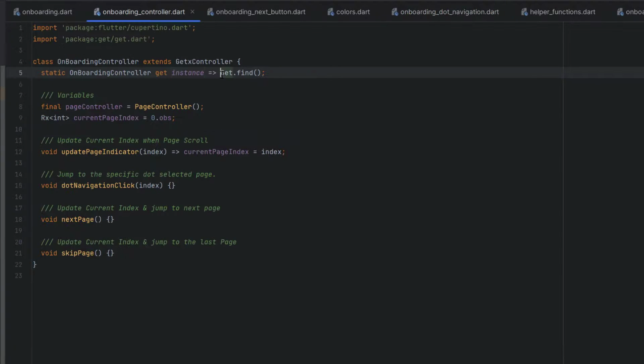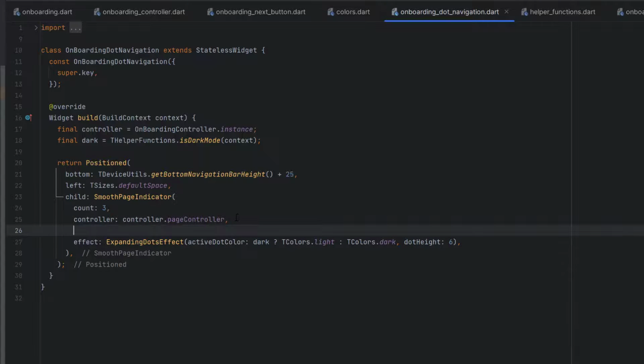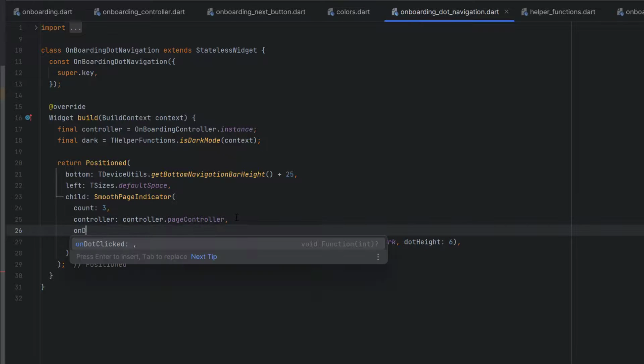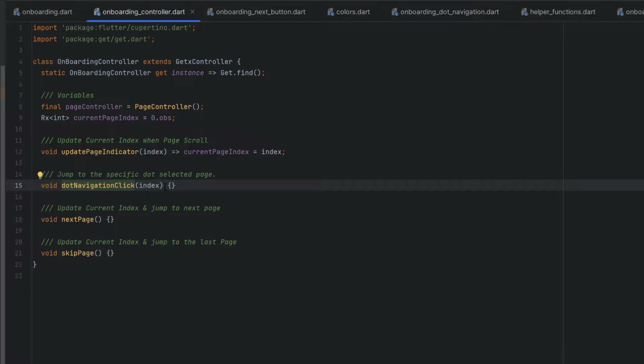So this line is again going to call get.find. Most of the cases it's a best practice to keep the code clean. So copy this controller. Again in the smooth page controller we have to remove this page controller dot page controller, and next to this controller we have another method which is on dot click. When someone is going to press that dot, this function will be triggered, and we will simply call controller dot navigation click. Again it's going to pass us an index, so by removing this, that index will directly be passed to this dot navigation function.